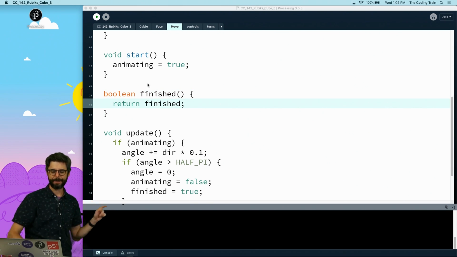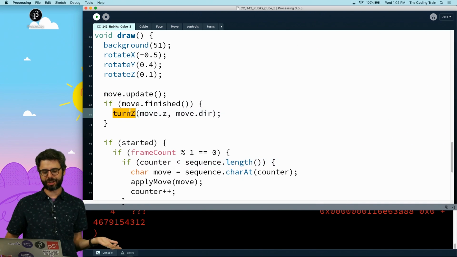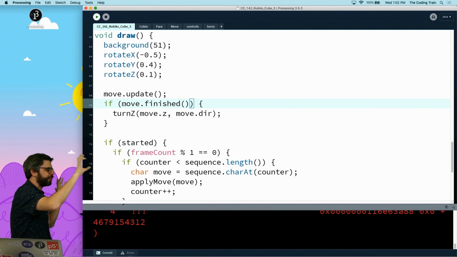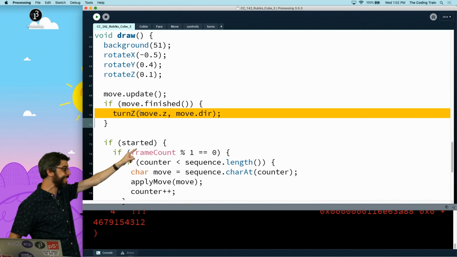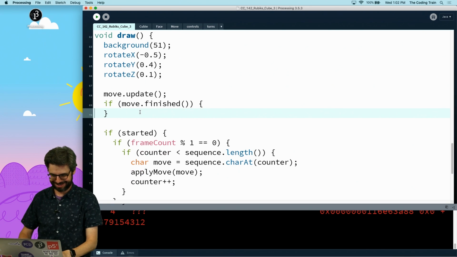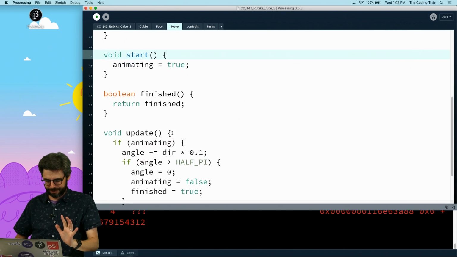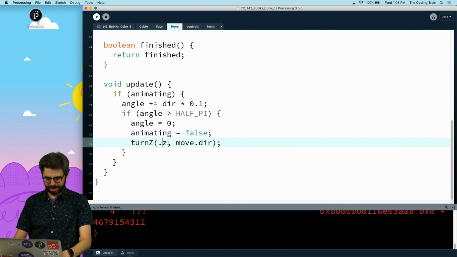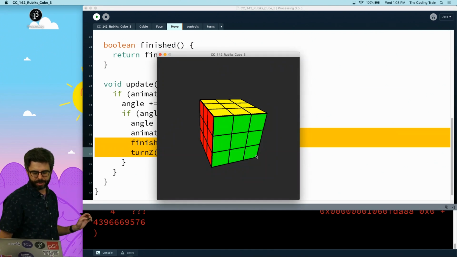So now what should happen is it should animate. Oh, because it's doing this over and over again. So ultimately, when the move is finished, I want to turn it once and then be done. So really what I should do is put this turn z into the move. Yes. So actually, I don't know if I need that Boolean variable at all. What I want is when it's done, I want to actually just say turn z, move according to this z and this direction, right? And then I don't need this finished stuff. I'm going to keep that in there just in case I need it. So now it should turn.